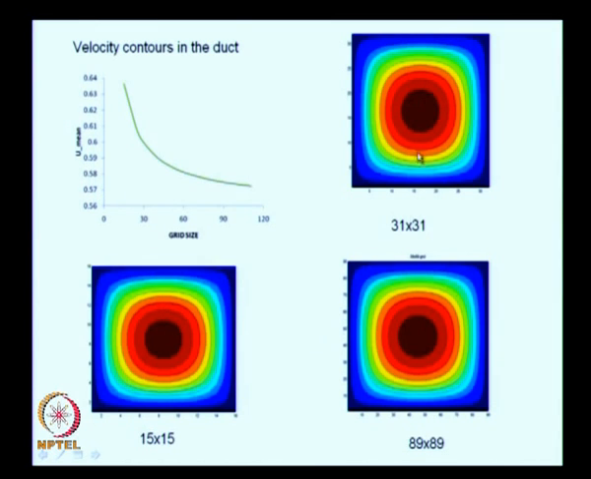And what is plotted in these three figures are the contours of the velocity within the cross section. We can see that for a grid size of 15 by 15 we have high velocity at the center, and otherwise we have almost like an elliptic type of pattern showing different velocity levels, and at the four corners we have low velocity.